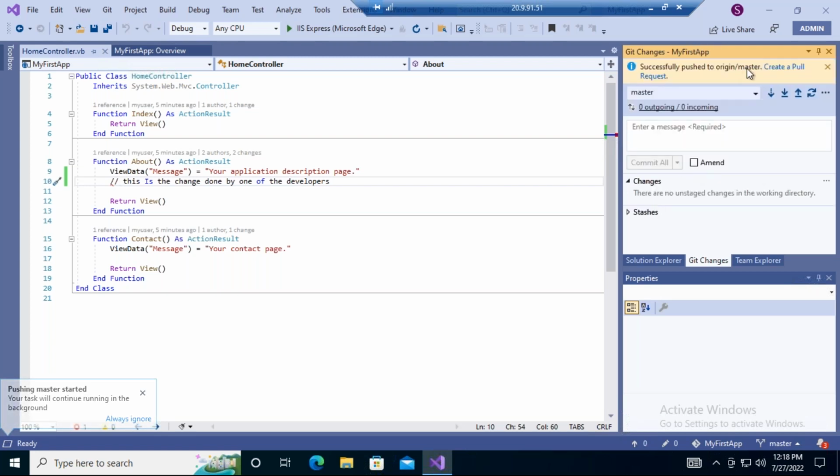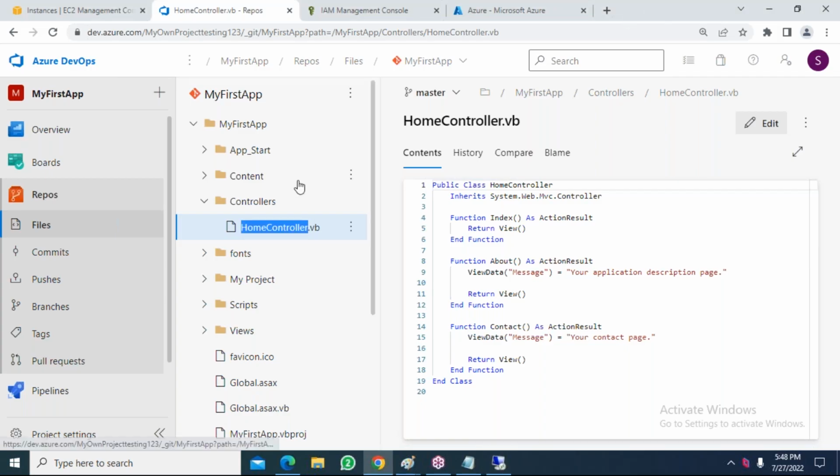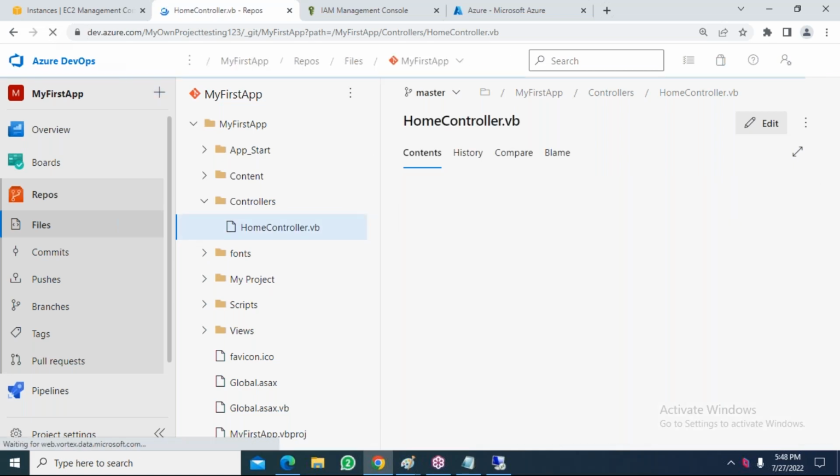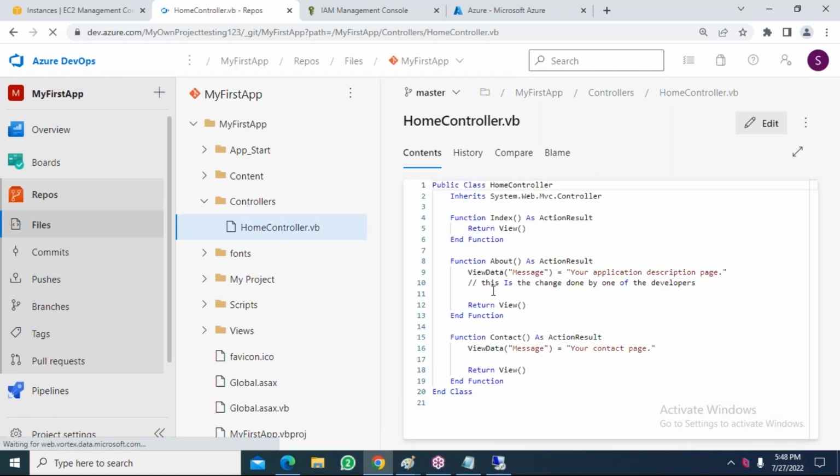Okay, successfully pushed to origin master. And now we will go to this one. Just refresh this. So if you refresh this, you can see the changes. Are you seeing the change here? This is a change done by one of the developers.